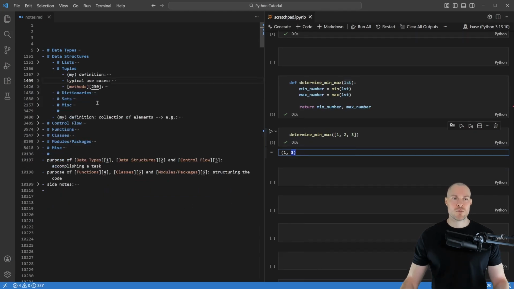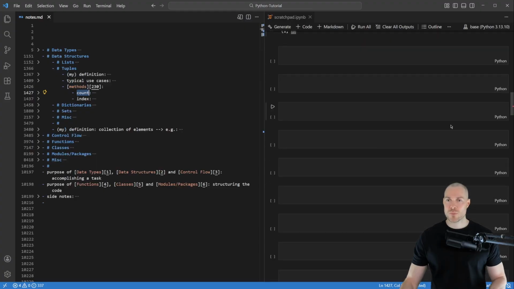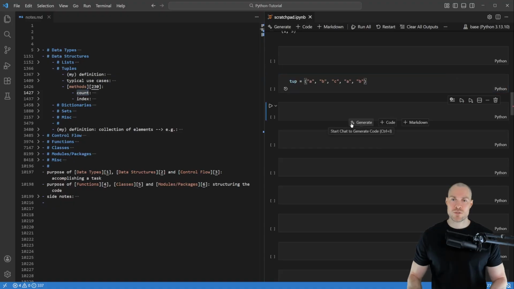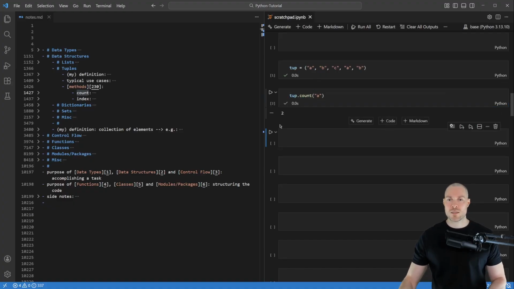And then the last note is about the available methods for tuples. So here the first one is count. So with that you can simply count how often a particular element appears for the given tuple. So for example, to show that, I've prepared here this tuple. So here we have the letters A, B, C, A, B. And now let's count how often the letter A appears. So therefore we simply say tup.count and then A. And if I run this here, then we get here this 2 because we have here these 2 A's.